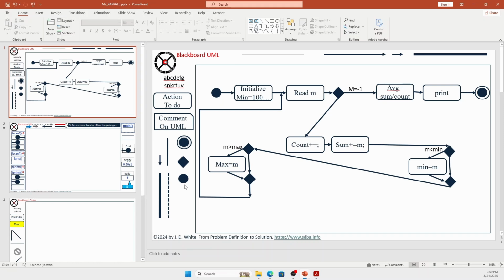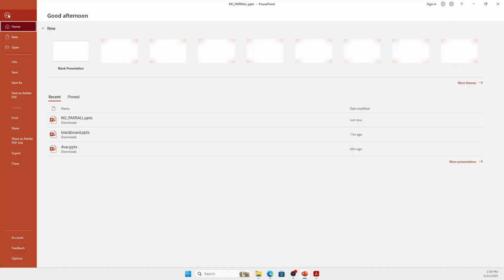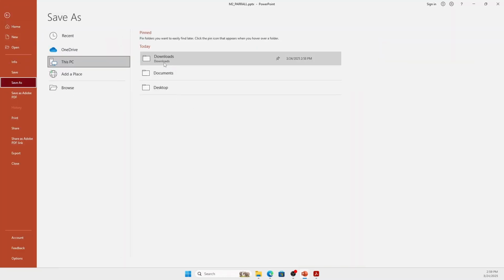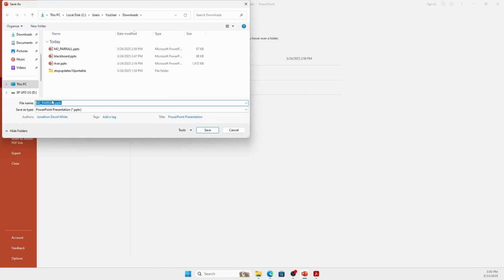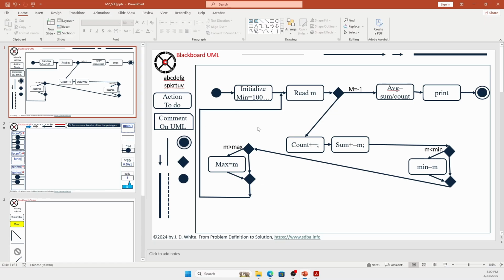Okay, now, this is, okay, file, save as, downloads, okay. Sequential, I'll call this sequential. I'll try to post these online for you too so that you can get an idea what they are.